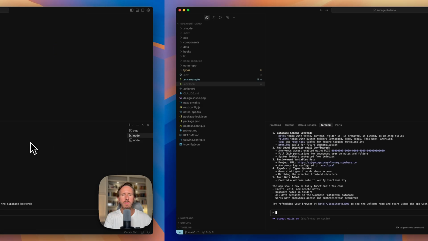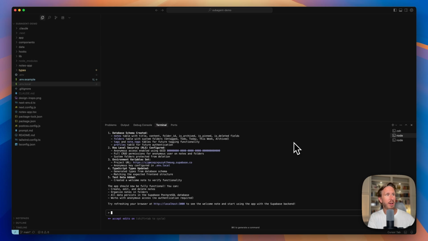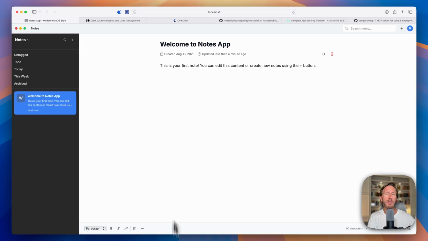But in order for the Supabase to actually work with your app, you'll need these variables that we just discussed earlier. Okay, so Claude just finished up here, and you can see it's created an entire database schema. We've got tables for notes, folders, tags, and profiles. We've got row-level security on all of the tables. And also, the MCP went ahead and created a sample note to make sure that everything is working and that notes that get created in the front end are logged in the back-end database in Supabase.